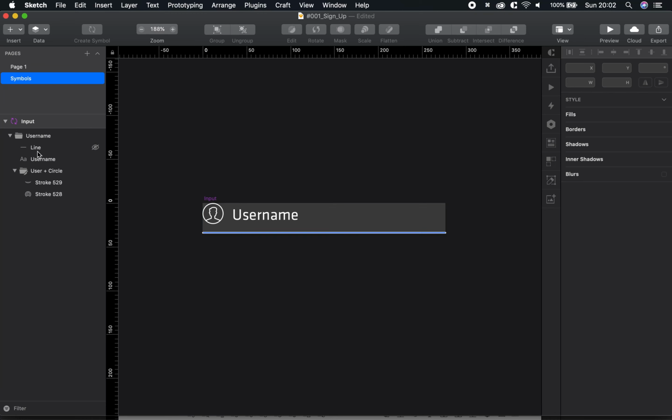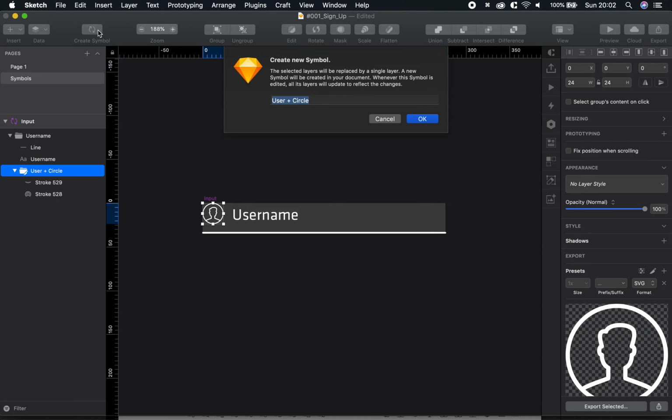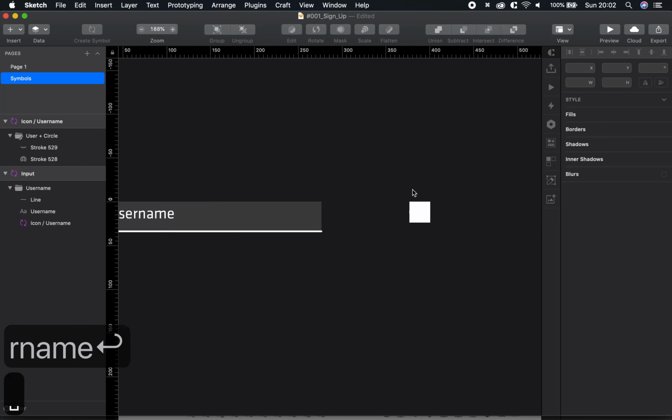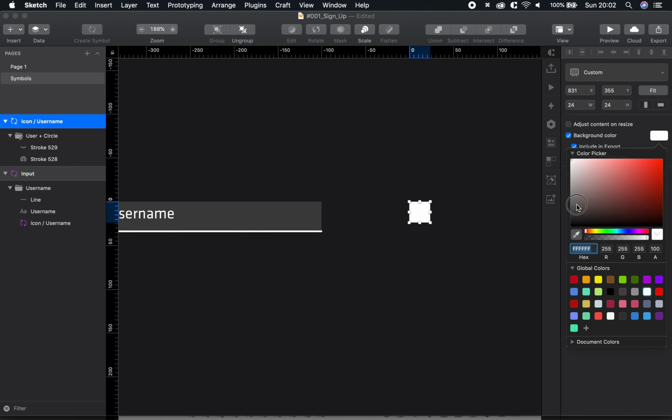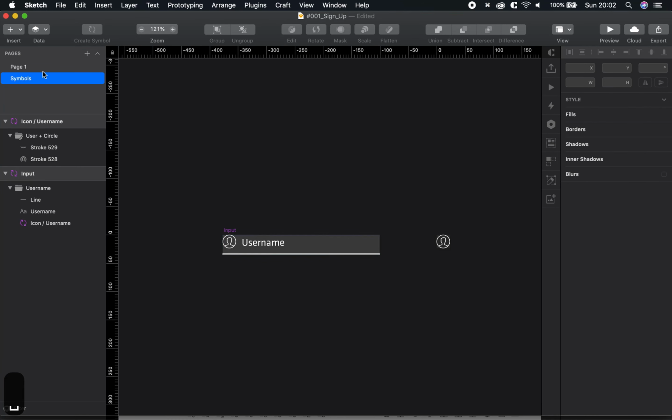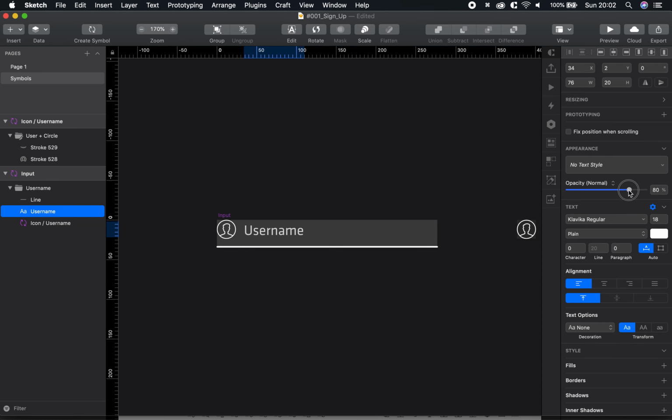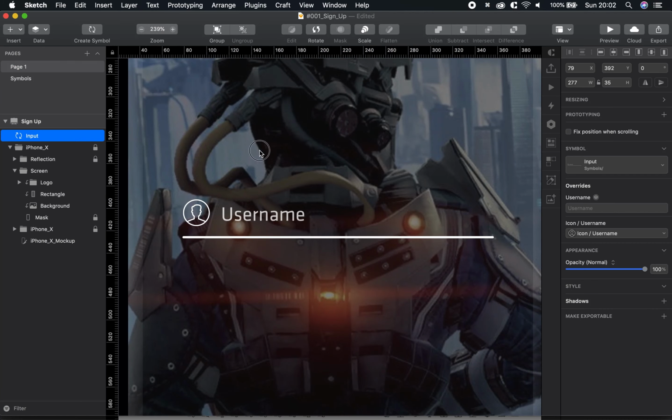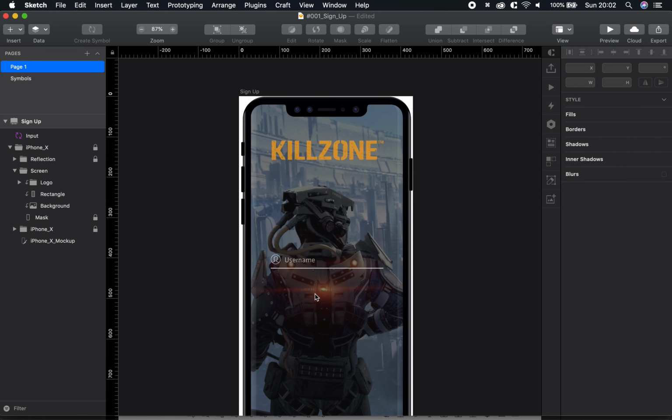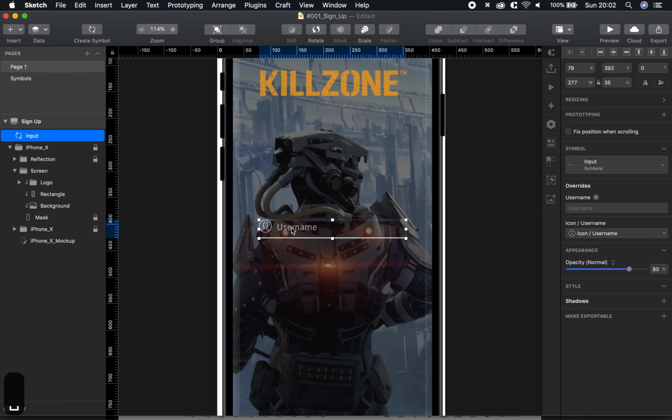We're also going to use the icon as a symbol, so it's like symbolception. It's a symbol inside a symbol, and it will be clear in a second why we're going to do this. So icon username, and that's the one over here. To show it, I will make it dark as well, and here we go. We're gonna change the opacity of this to around 80%. As you can see, it's a little bit dark, and we're gonna change this opacity also to 80%. There we go.